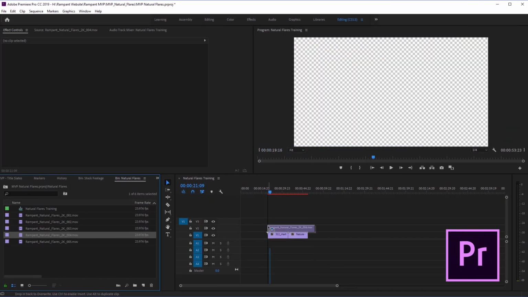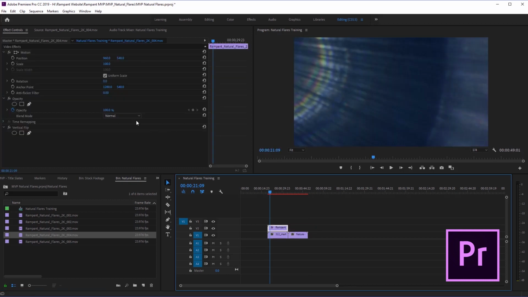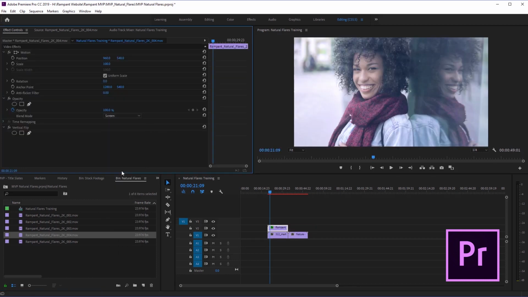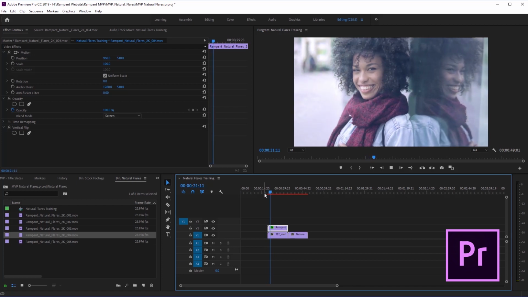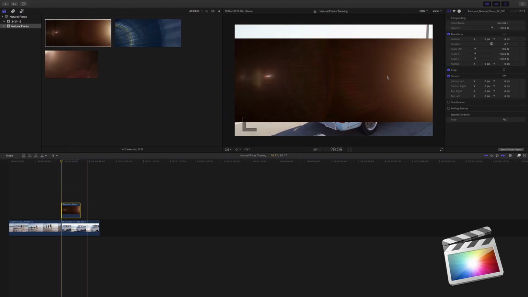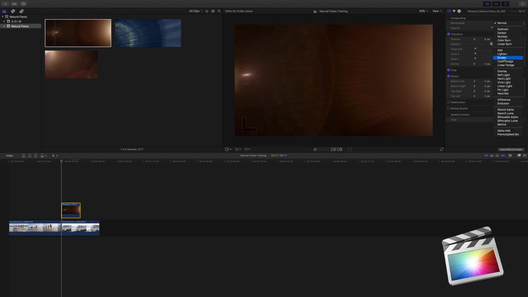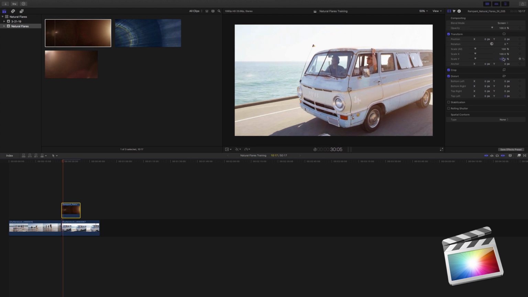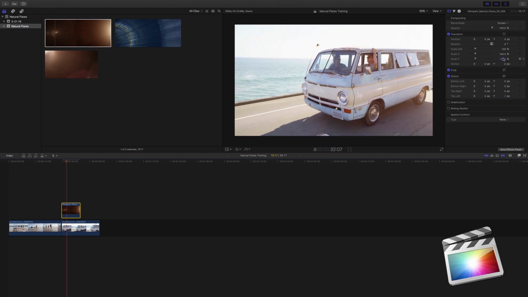All right, in Premiere Pro, add the natural flares above your video clip, head over to the effects panel and change the blend mode from normal to screen. Boom, there's that awesome natural flare goodness blended right into your video. And in Final Cut, add the natural flares above your video clip, head over to the inspector, and just like in Premiere, change the blend mode from normal to screen. And again, you will see the natural flares blend with your video footage.